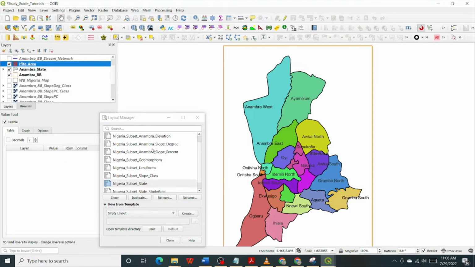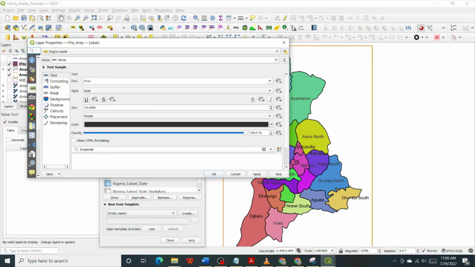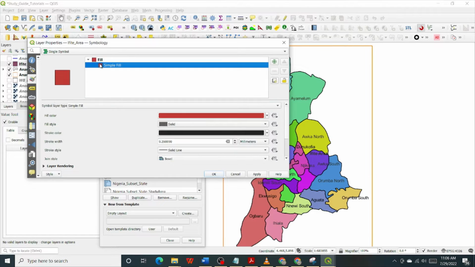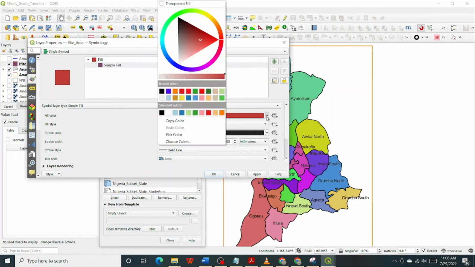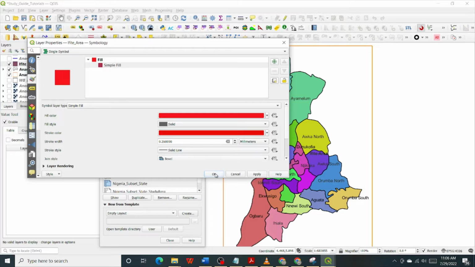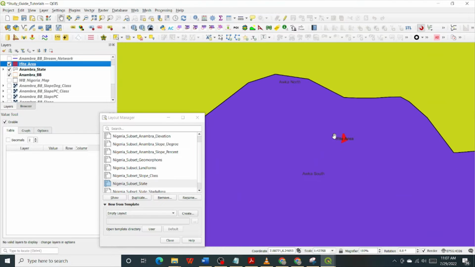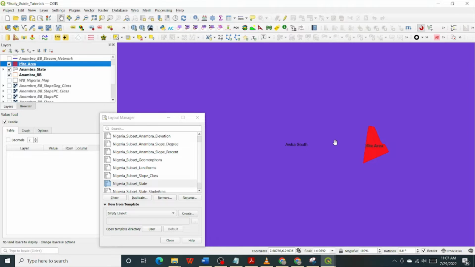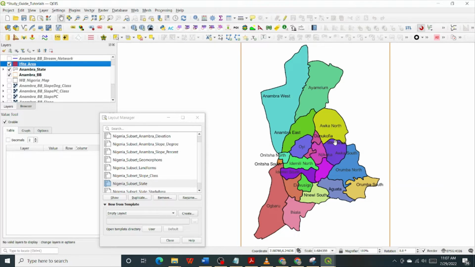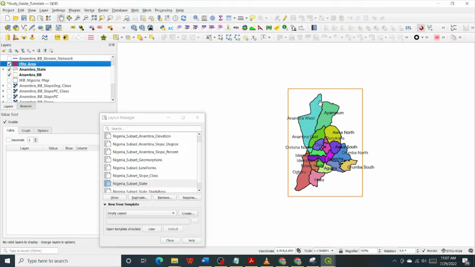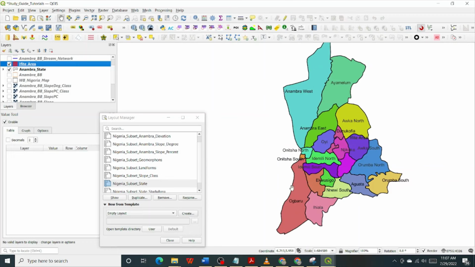So properties still. Now symbology, select a simple fill, red, line fill red still, and then OK that. So you can see that small red tinge within now. So that's the study area, Ifite area. So now that this is set, I don't want the bounding box, so deactivate that.